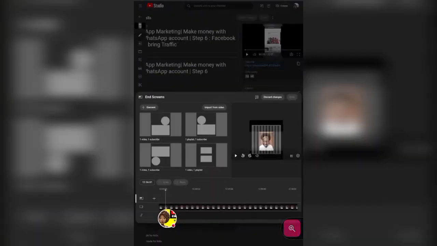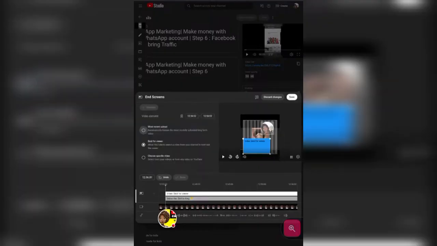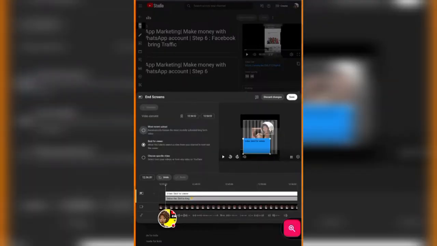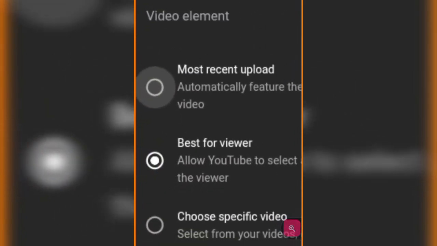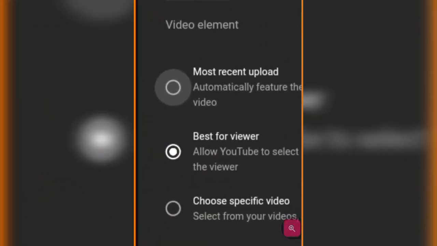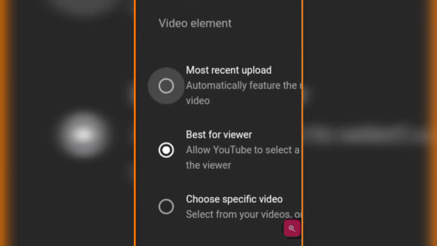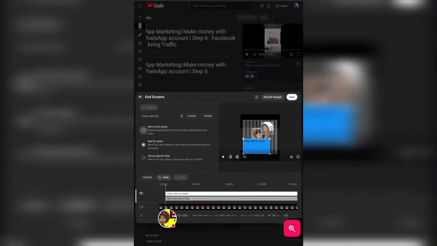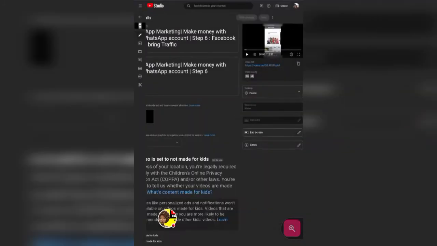Now if it's a wider frame, it will give me more options, but for this one that is quite short and quite squarish, it is giving me an option to just choose any of these. So when I click on that, I have added an end screen, and there are different kinds. I would say most recent upload. One will say best for viewer. The other one will say choose specific videos. I like to choose best for viewer. Then for different viewers as they come, YouTube will be suggesting different videos to them. So when I click on publish, that means I have added an end screen.